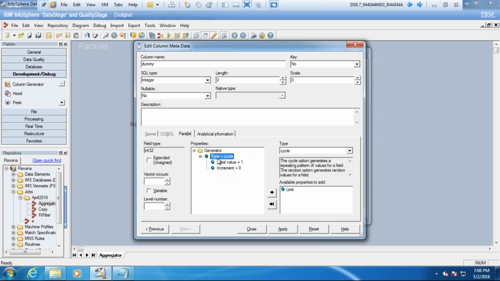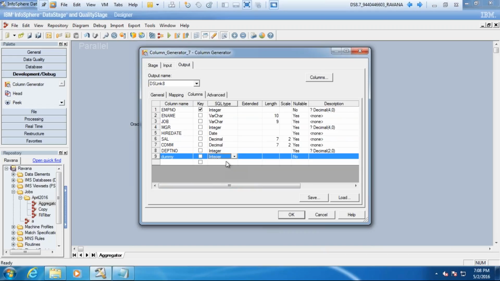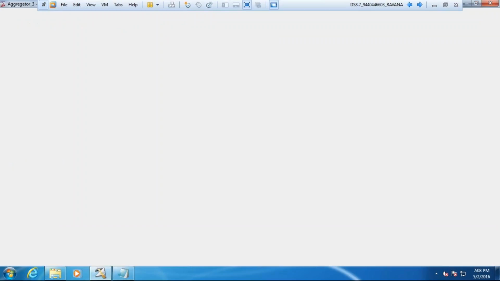Sir, are you understanding? Yes. So the initial value is 1, increment by 0. That's all. Apply, close. So you are generating a value 1, 1, 1, 1, 1 for all the records coming from the source. Now press OK. Now come to the aggregator.